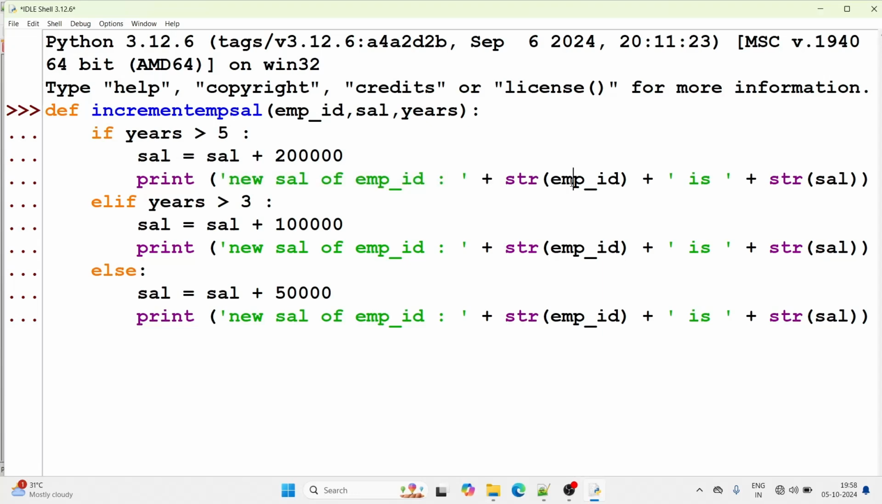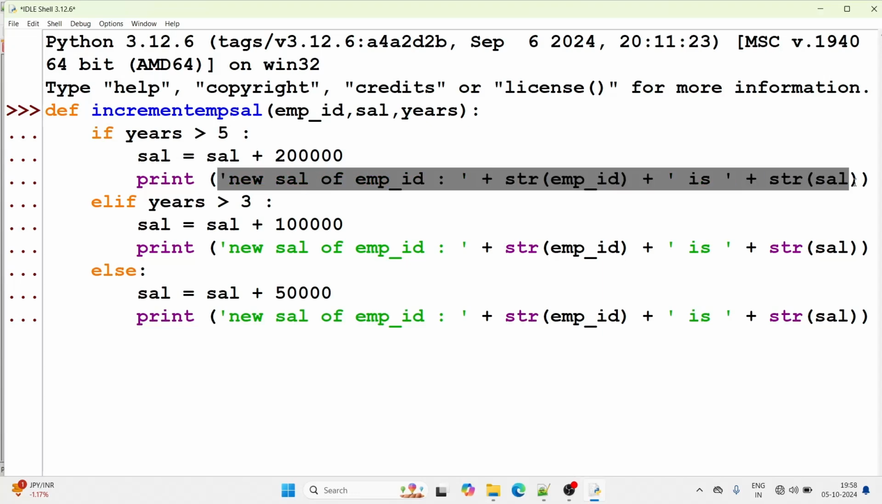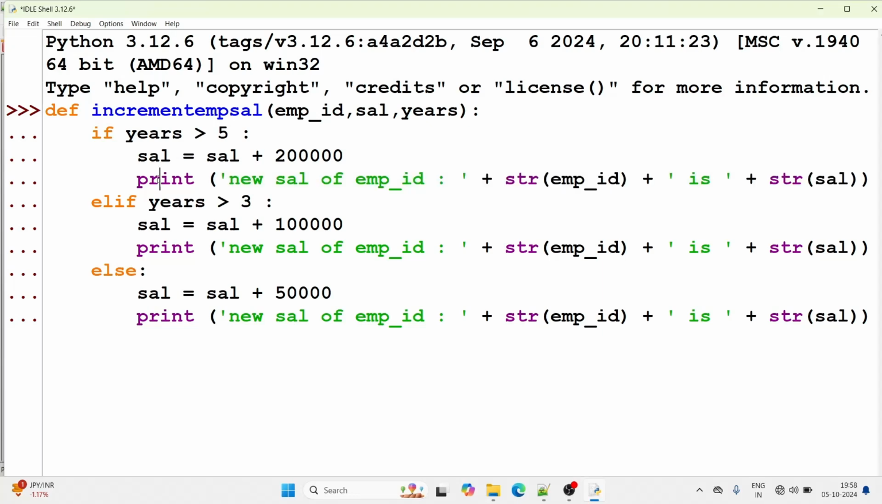So this is a string and this is the employee ID, which is a variable. To convert that into a string, I'm using the inbuilt str function that will convert it into a string, and then again concatenating the other string which is with spaces, and then again concatenating the new updated salary, that is the incremented salary, which is salary equals salary plus 2 lakh, right? So this also gets converted into a string. So everything will become a string, right? Concatenating the strings, and that will be printed using the print function in Python.